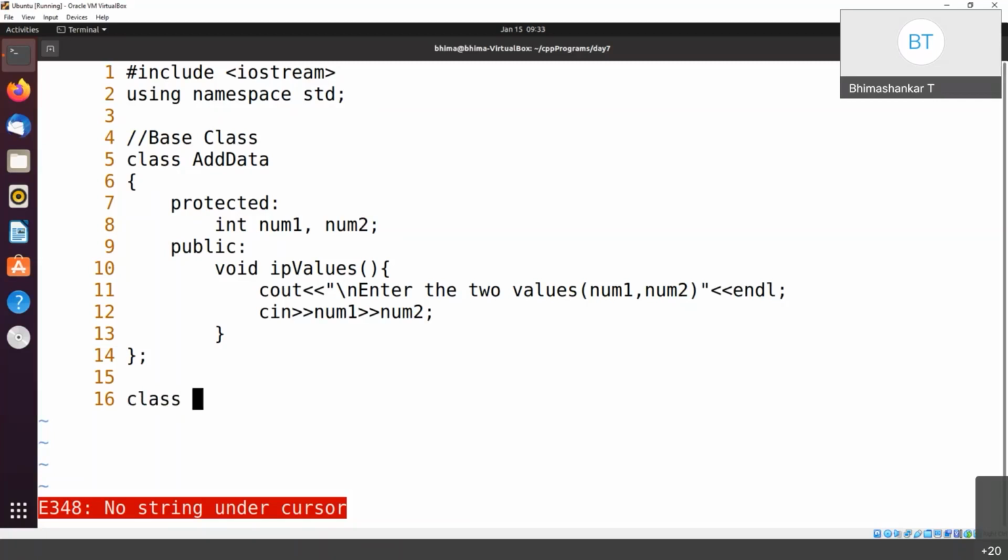So suppose, for example, I want to do a multiplication, multiply values. So class B is like multiply values, or I can say I'll be using the num1 and num2 of class A in class B, that is multiply values, to multiply the two values. And definitely we have to have an inheritance. So the inheritance mode I need to specify here.